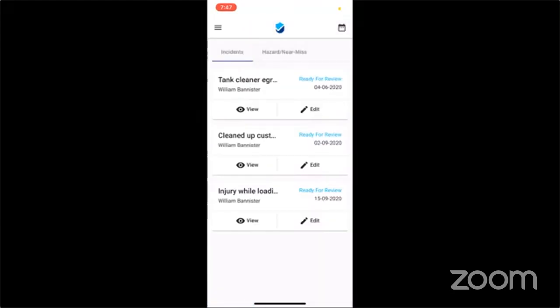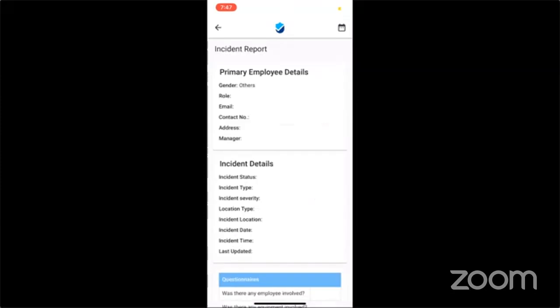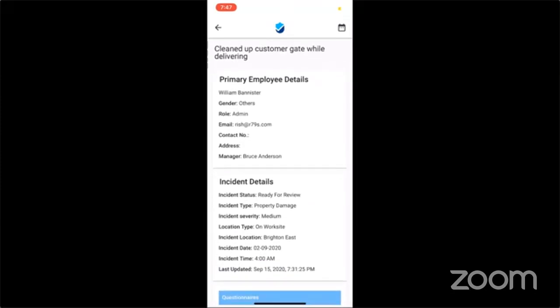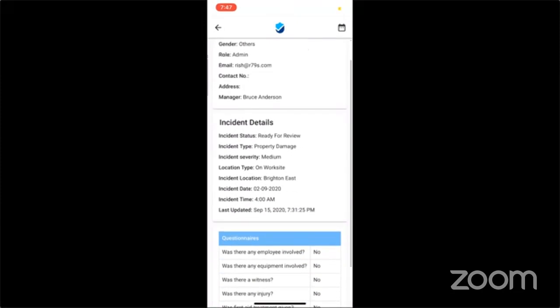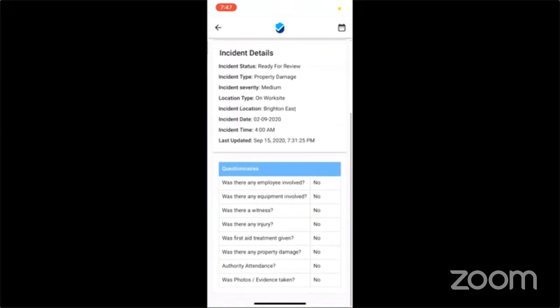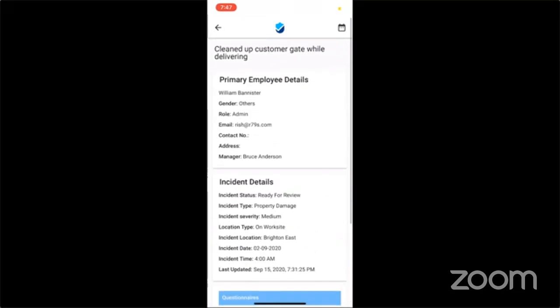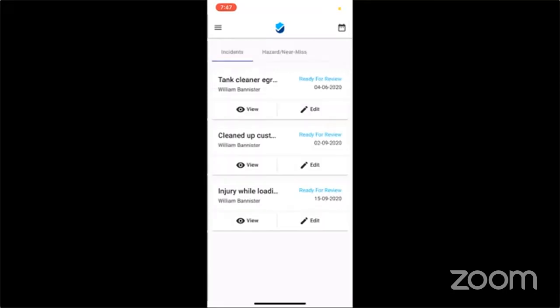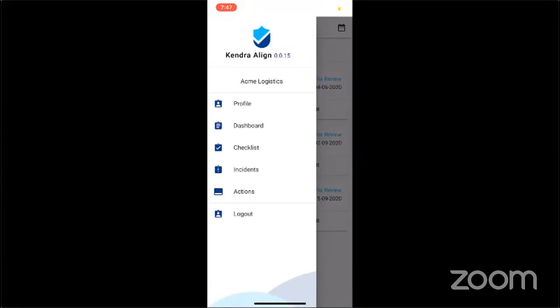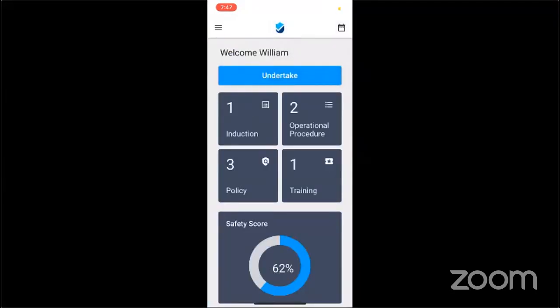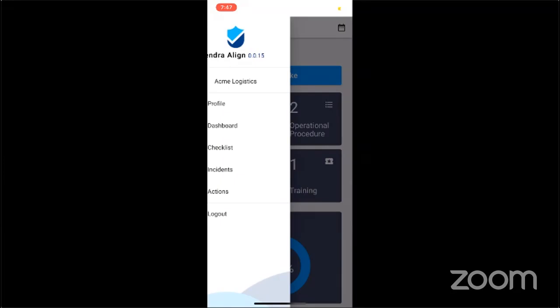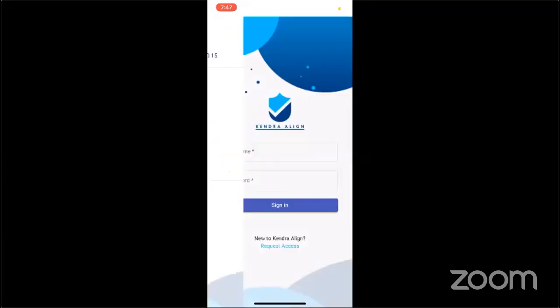So I can also add incidents. So here's a sample incident that I've created, cleaned up the customer gate. Got some incident details here. All that's configurable when you enter it through the app, and you can provide real-time answers, and that's really useful as you'll see forward. So really, really simple for me as an operator to stay compliant. Log off from here, and let's go to the demonstration of the main app.